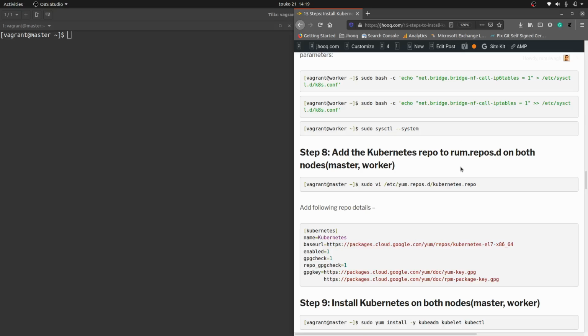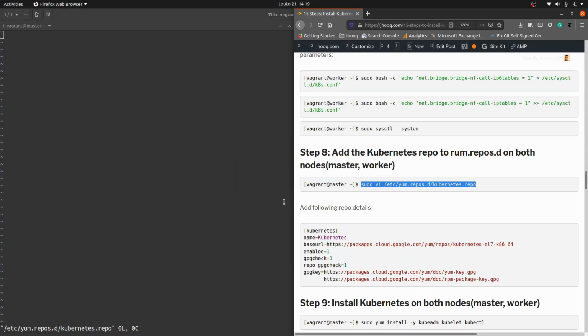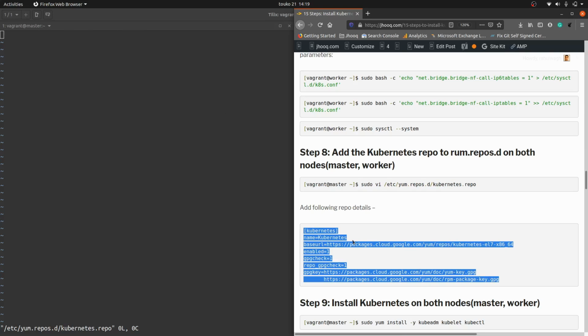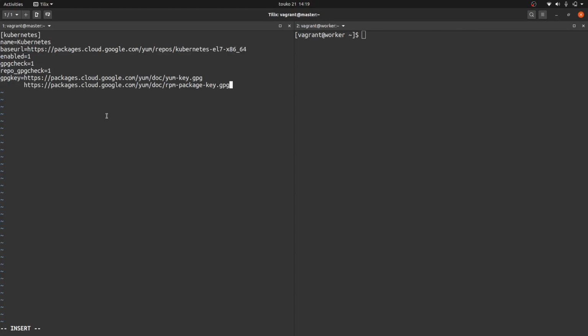Moving to step number 8, we need to add the repo information in CentOS so that our Kubernetes package can be downloaded. So for that, just copy this command. We need to edit this Kubernetes repo file. Okay, now we are in edit mode, and then we need to copy this following repository information. Just copy this here and go into edit mode and then insert it. Okay, and now we need to save this information.